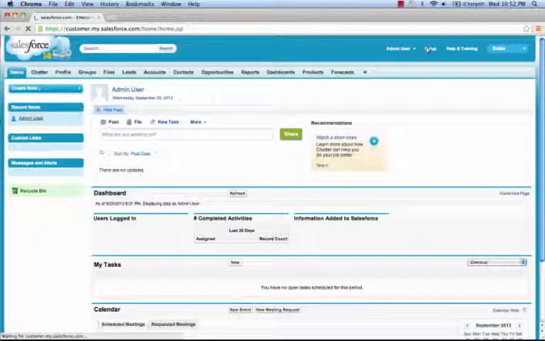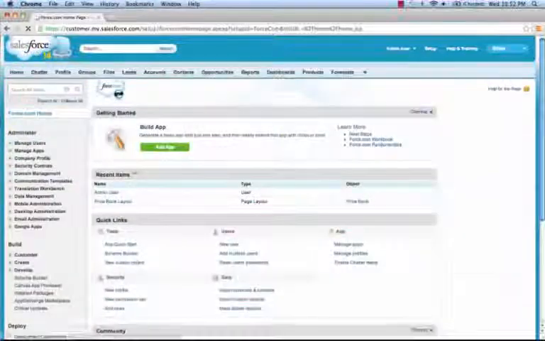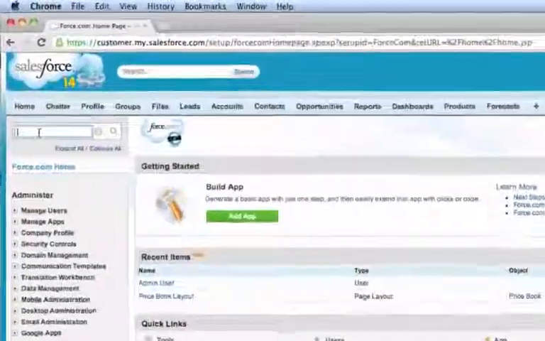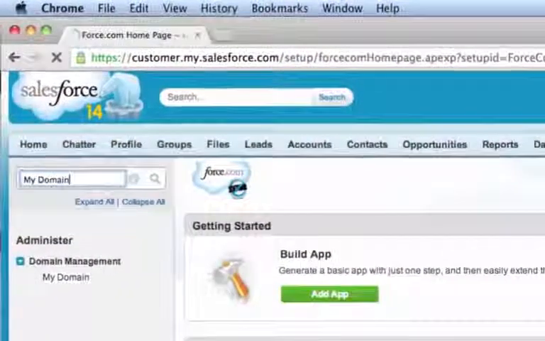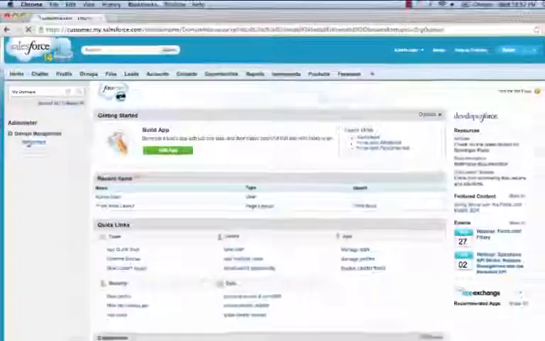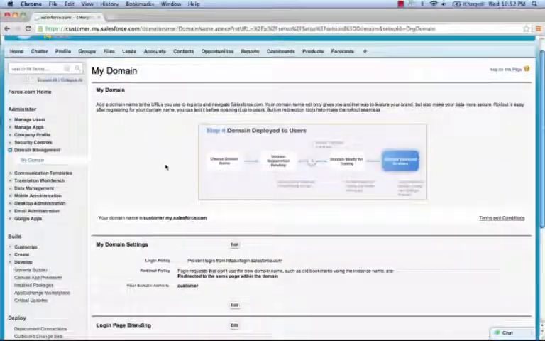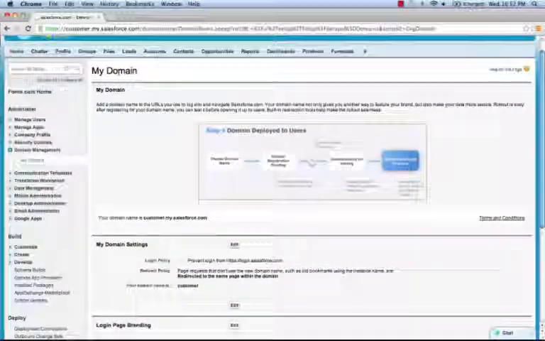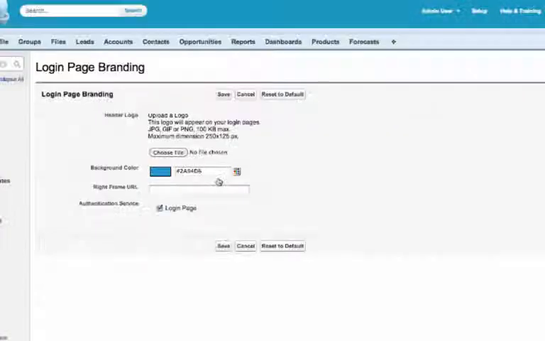Now, we click on Setup, and when we arrive in Setup, we can use Quick Find to find the My Domain page in Setup. You'll see we've configured this My Domain, in our case, customer.my.salesforce.com, and we can now adjust its settings, such as its login policy, or its branding. I'm going to click Edit on the login page branding and do a few simple things.